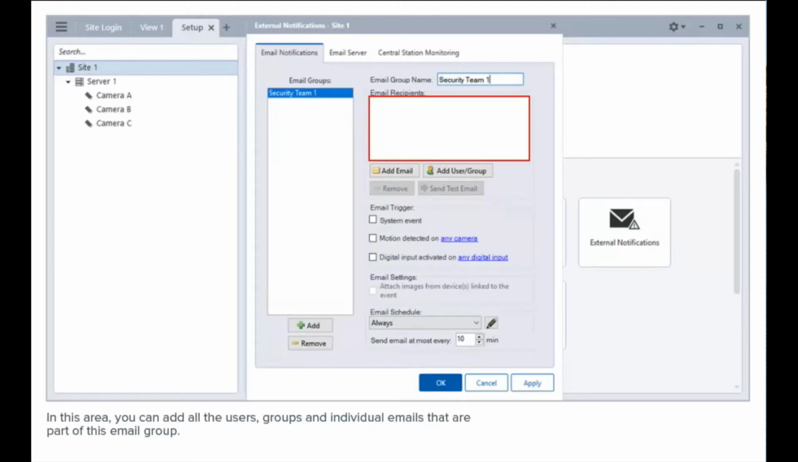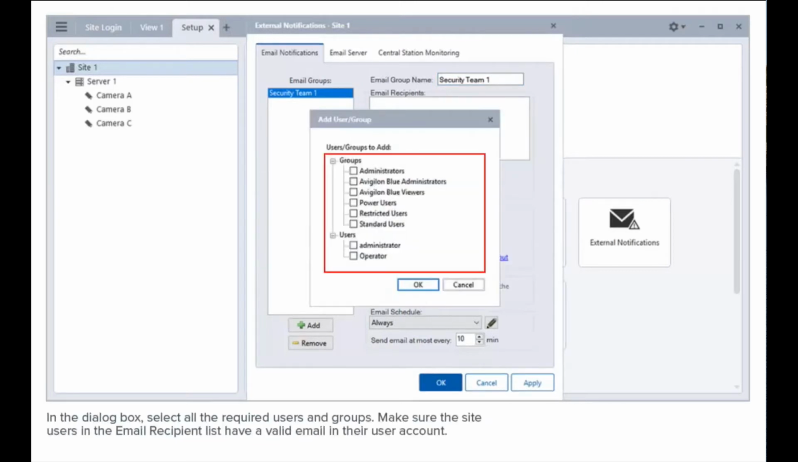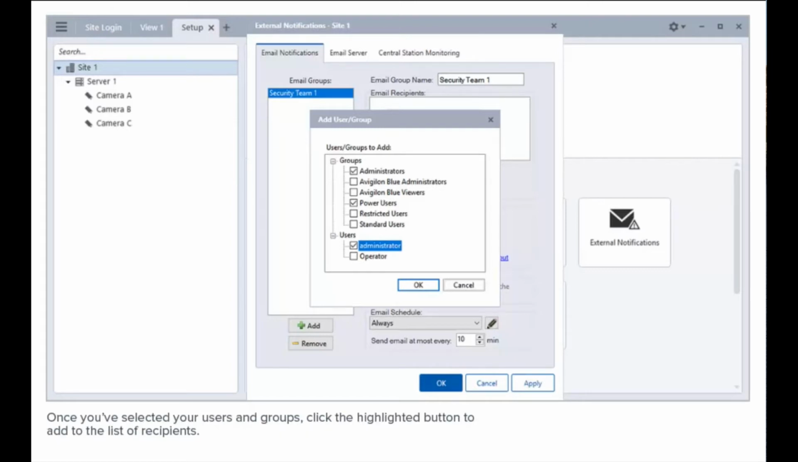In this area, you can add all the users, groups, and individual emails that are part of this email group. Click here to add a site user or access group. In the dialog box, select all the required users and groups. Make sure the site users in the email recipient list have a valid email in their user account. Once you've selected your users and groups, click the highlighted button to add them to the list of recipients.